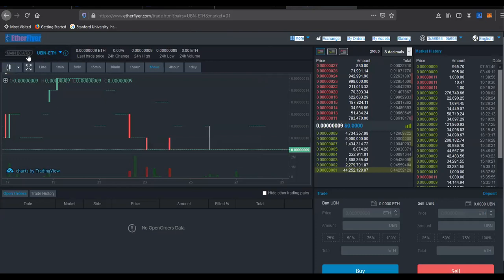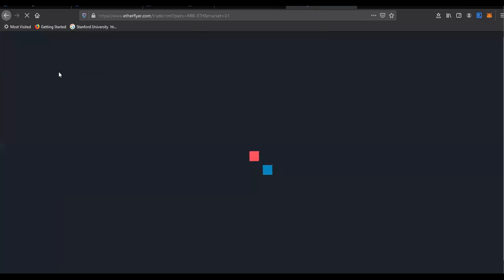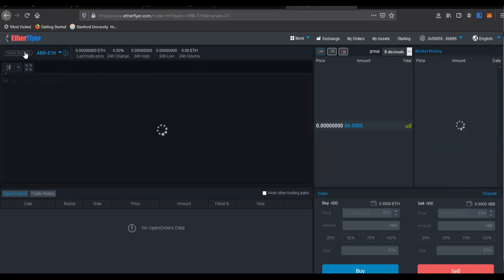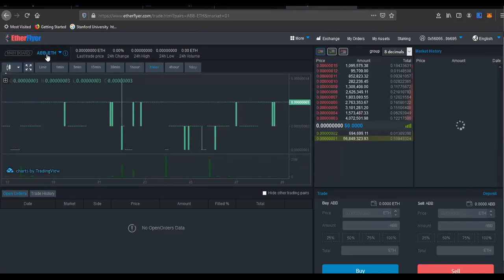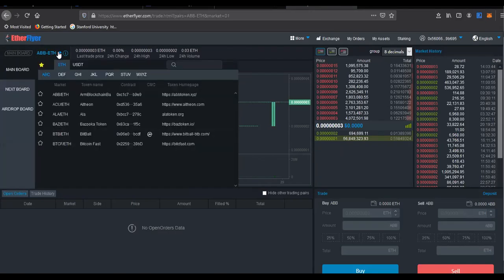You have to make sure that you are in the UBN ETH market. This is where it's recorded. So if at all I was in another market, it would read something different here. So let me just move to another market so that you can see what I mean by a different market. You can see here we have the ABB ETH market. This is not the UBN market. You want to be sure that you have UBN ETH here. So I'm just going to click on there.